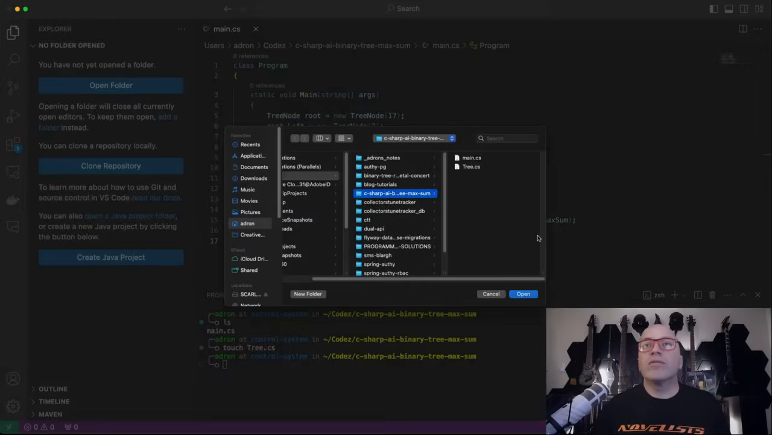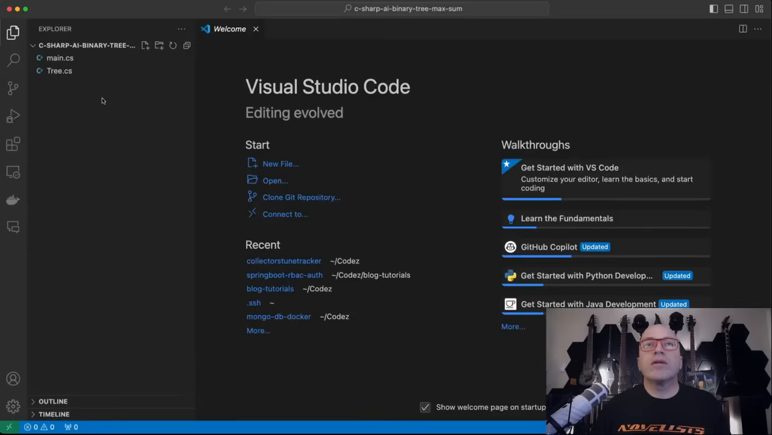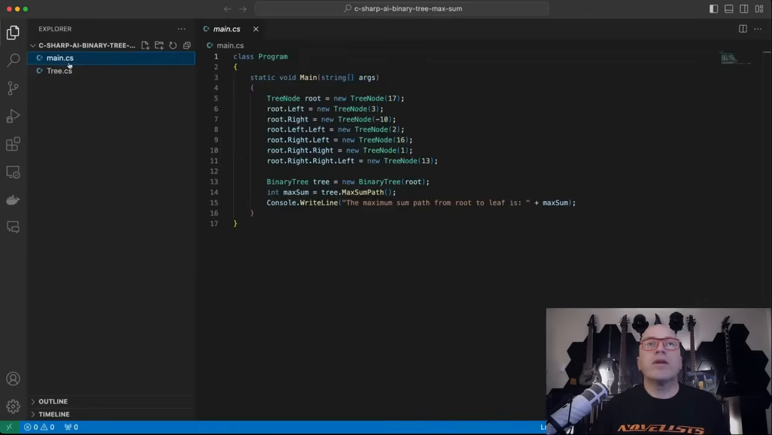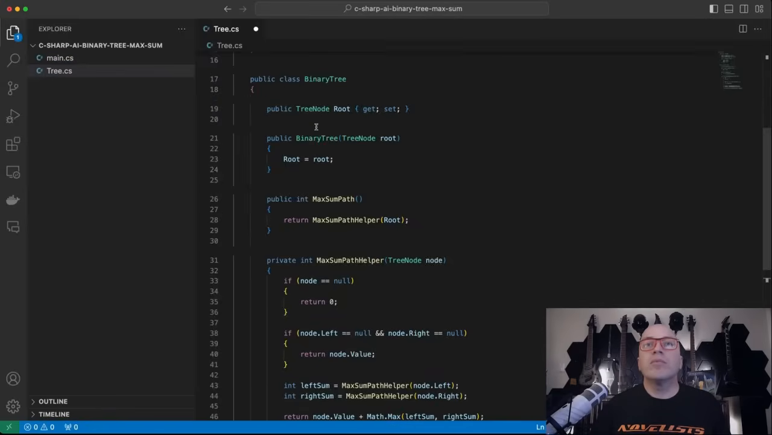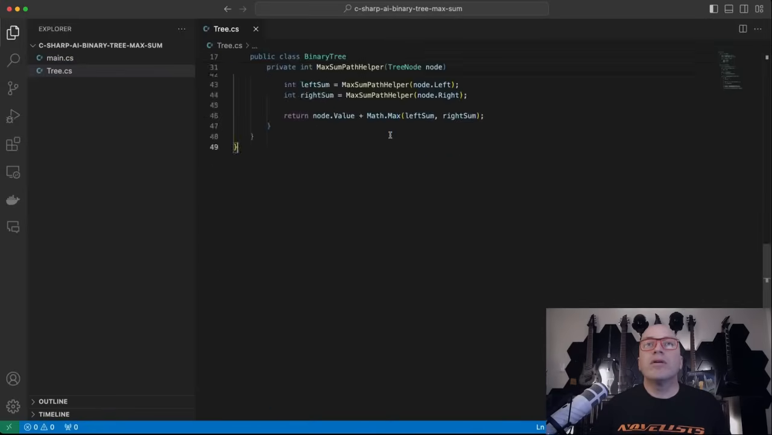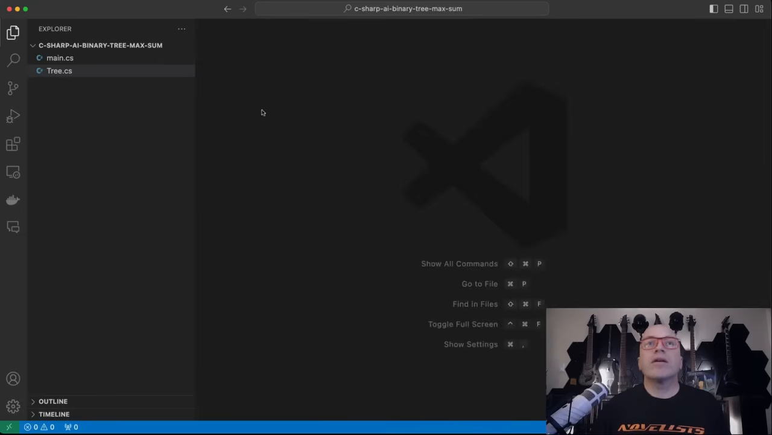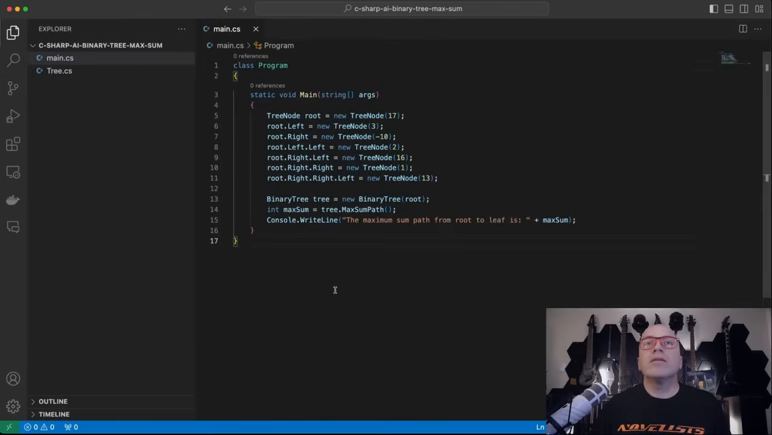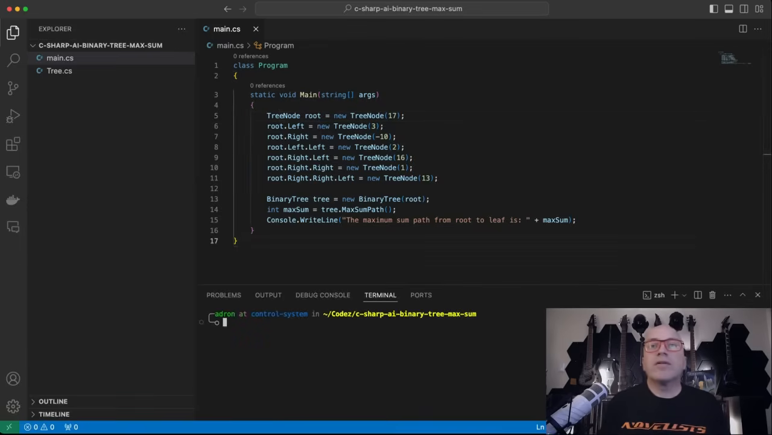I'm going to actually open the folder so we get our nice little, yeah, there we go. Okay, main, there we go, and then tree, boom. Nice syntax highlighting. And then in this, I wonder if I can, yep, I've definitely not used this too often for this. Can I just do dotnet build?